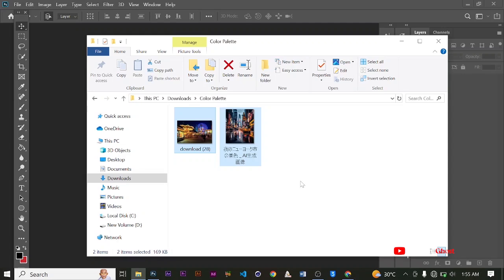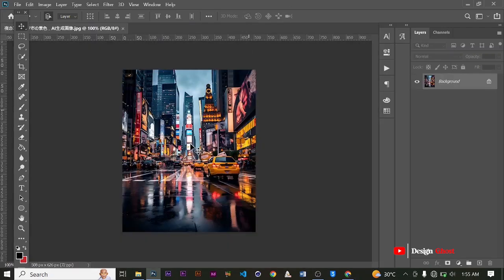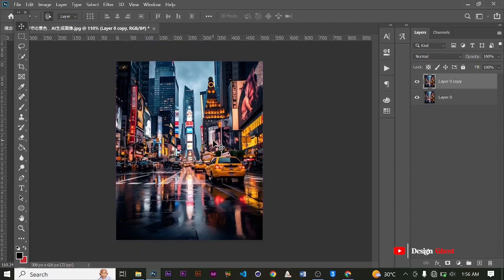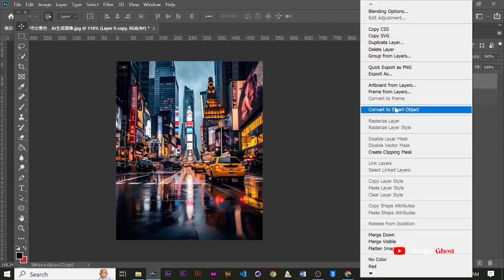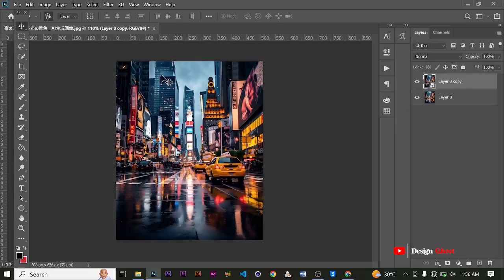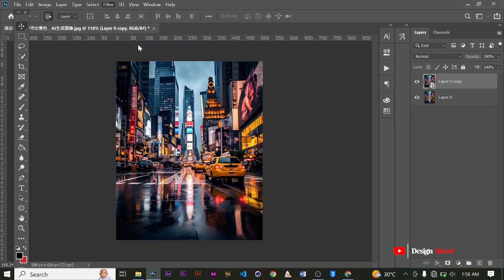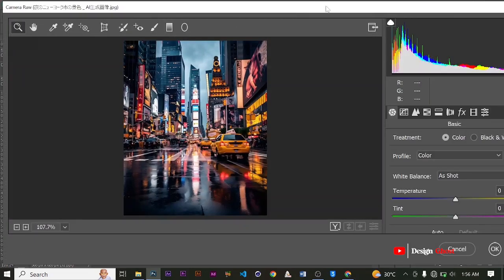All right, so first of all, we are going to bring in one of these images. We are going to use one of these images to make the color grading, and we are going to use the other to test it. All right, so we bring in this first one. Make sure we unlock this. Ctrl J to duplicate. Right click to convert to a smart object. Now go to filter, camera raw filter. Then we wait for our camera raw to load.